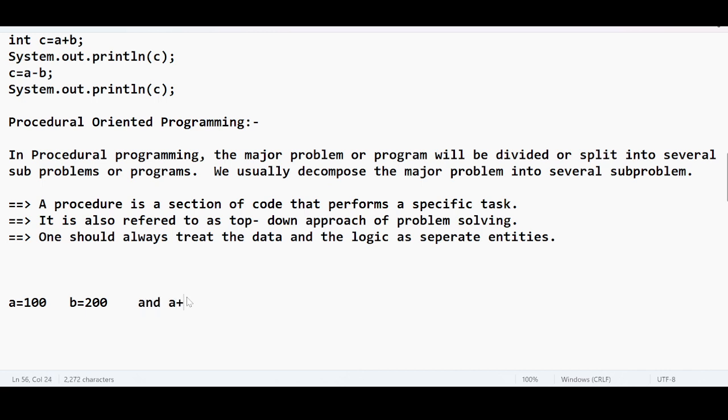And when I say a plus b, this is the logic. The part before the "and" is talking about the data. This part is talking about the logic. So when you keep the data and logic as two separate entities, that kind of concept is called the procedure oriented programming approach. How do we approach that? We will discuss now.